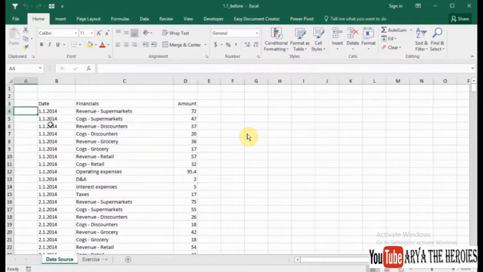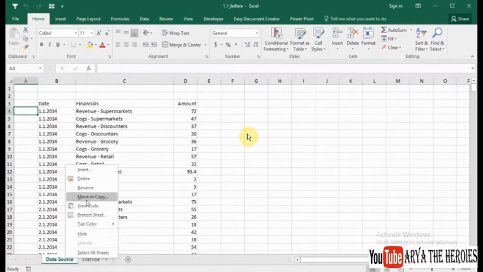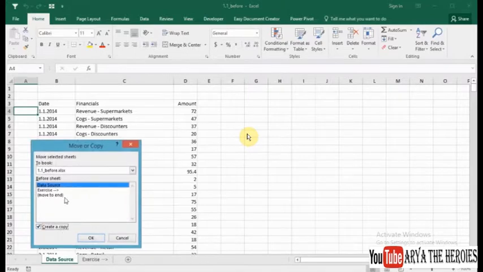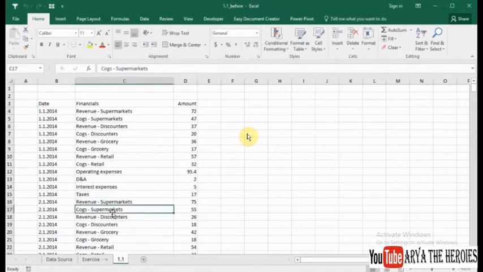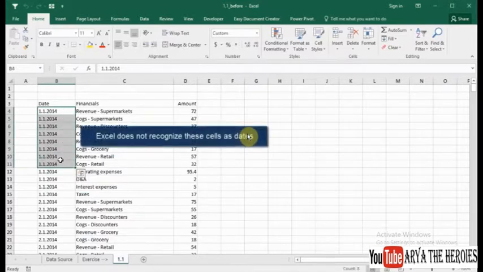Perfect. Let's copy this source sheet and move it to the right, as we want to keep it intact and use a duplicate sheet for all the changes we will make. That's a very good practice when you are working with source data. The first thing I noticed is that the date format is odd. Excel doesn't recognize these columns as dates.